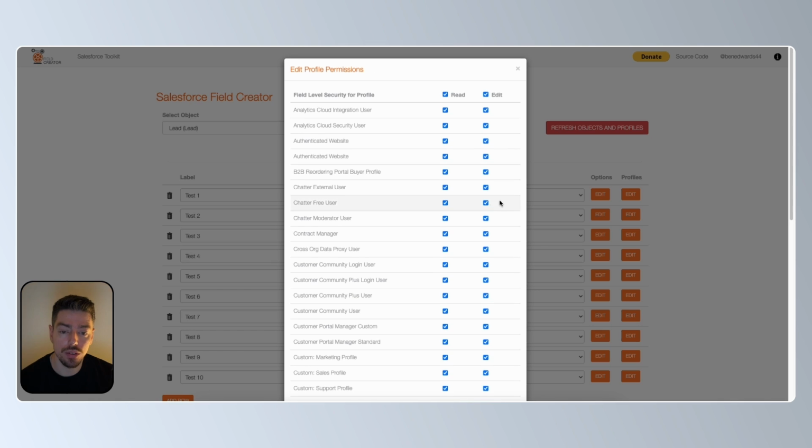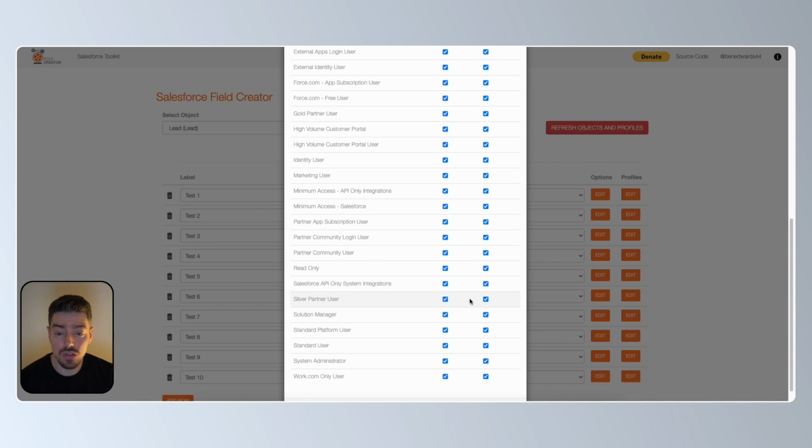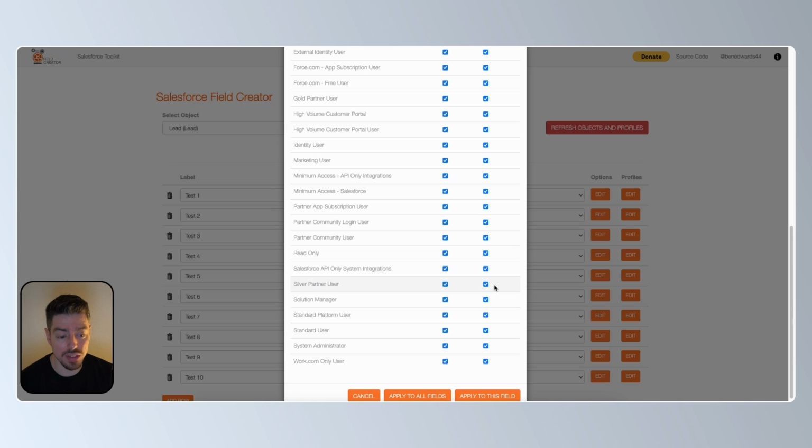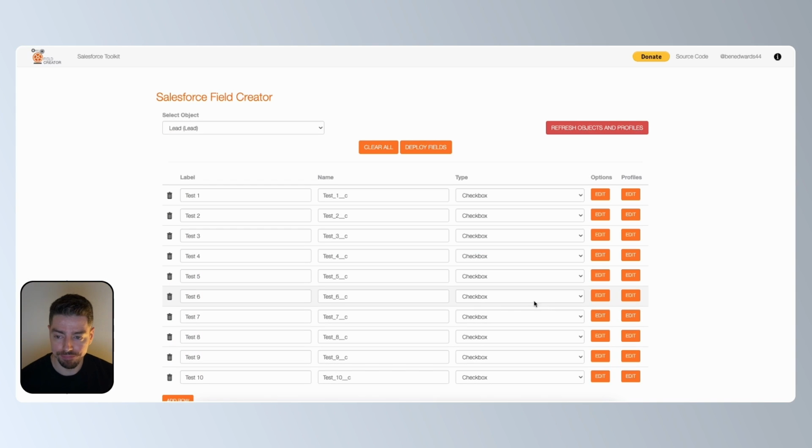And then under profiles, what we can do here is if you scroll down, you can see that you actually have some additional options where you can apply it just to this field, or you can apply it to all the fields. So if you do need to make changes to the profiles in terms of visibility, make sure you enter all your fields first. Then just take the top field or any field really, make the changes to that one, and then click apply to all fields.